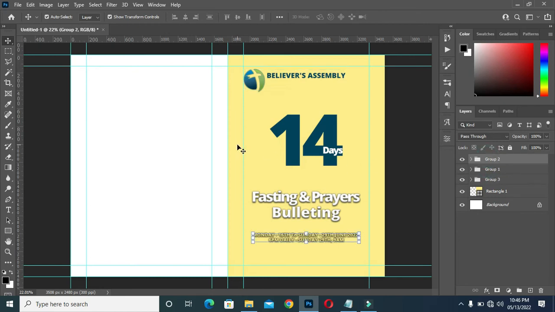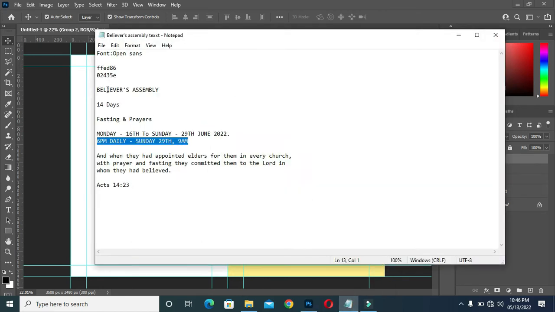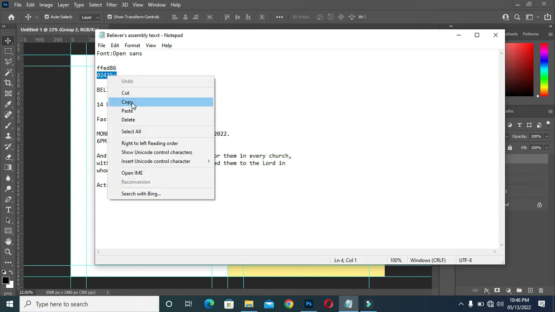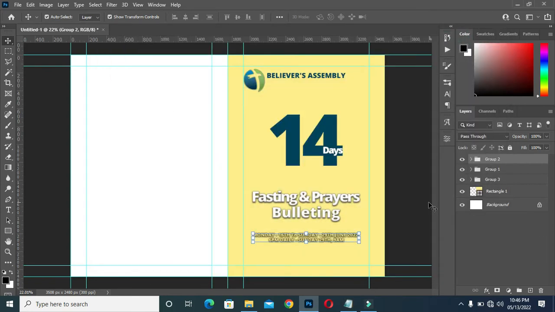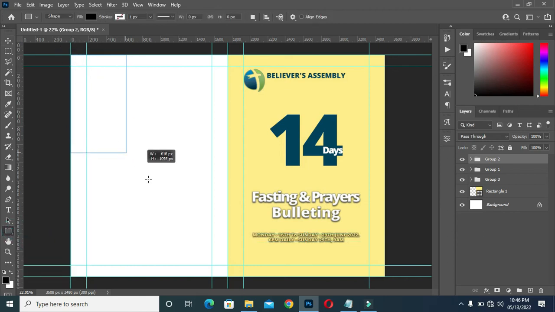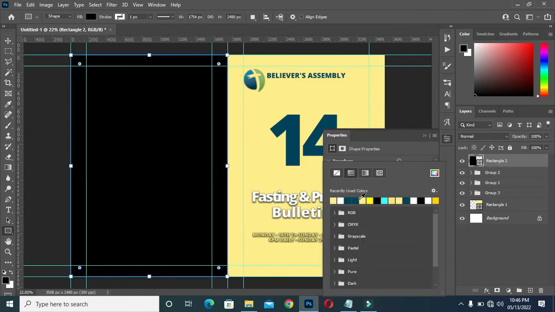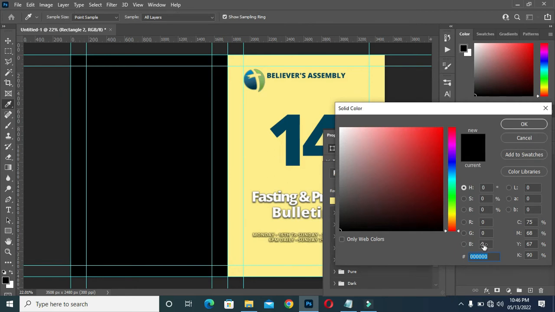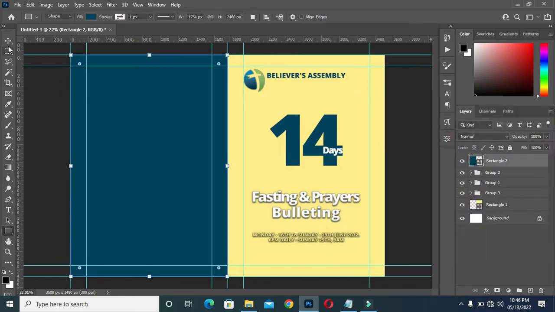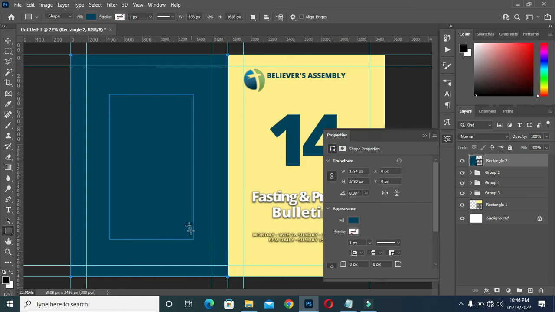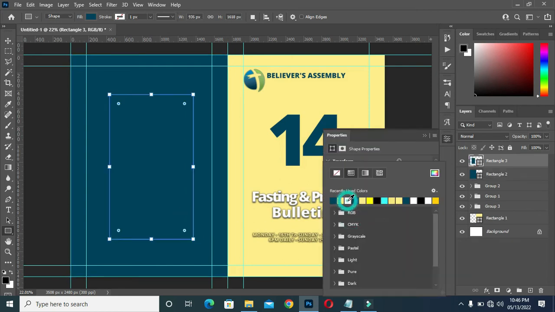So I'm coming back for the background, then copy this one, then draw a rectangle here. Then Ctrl V to paste the color code. Draw another rectangle again. Make it white color.